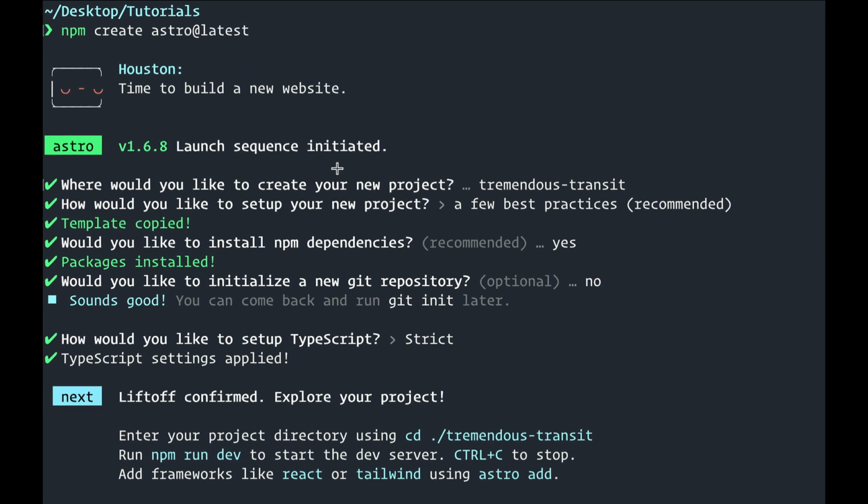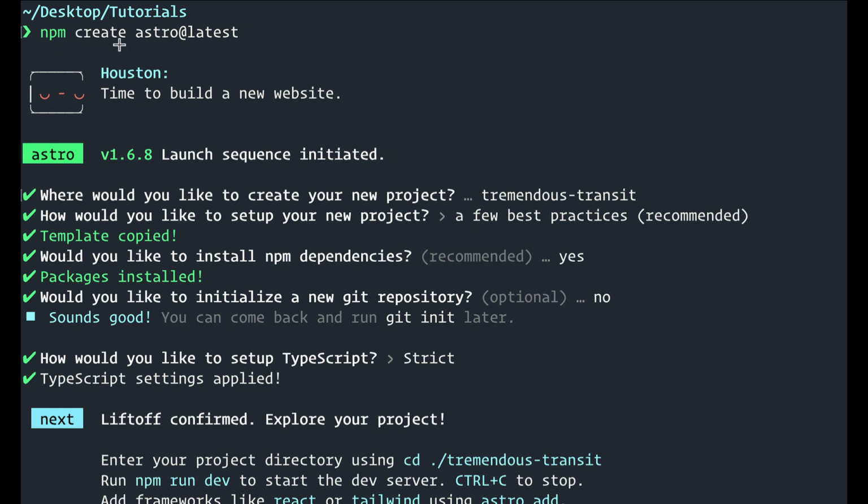So if we go to the terminal here and we do npm create astro@latest, it would ask us a couple of questions. And of course, you need to have Node.js and npm installed on your system. Only then you can do npm create astro@latest. And then it asks us a couple of questions, like the project name and how we would like to set up the project.